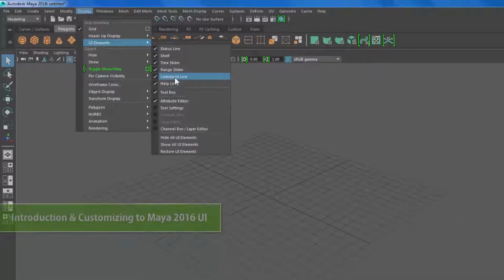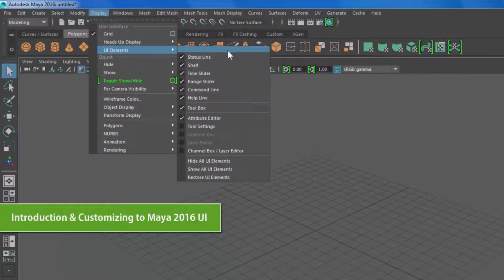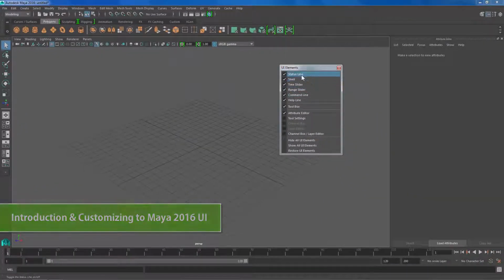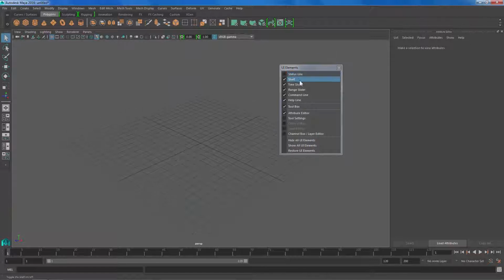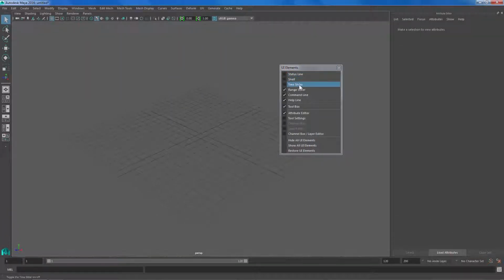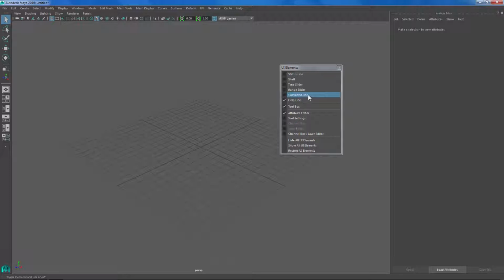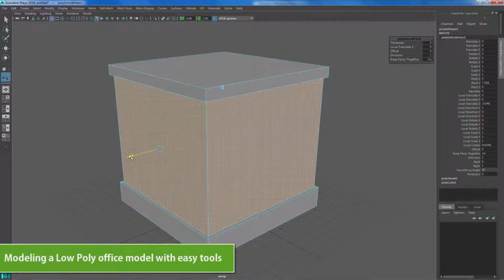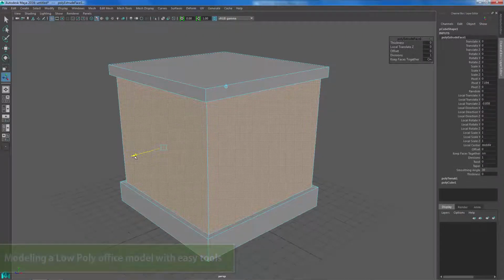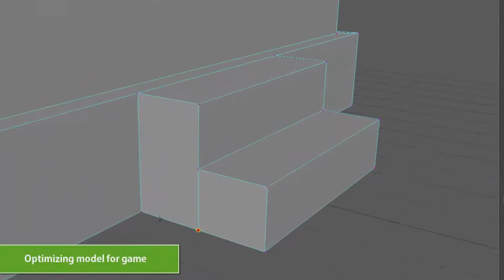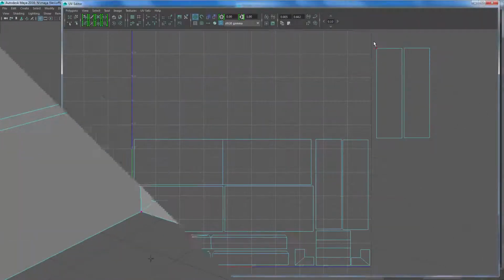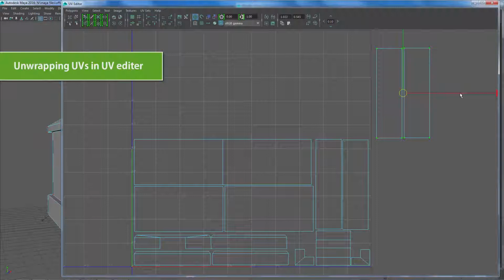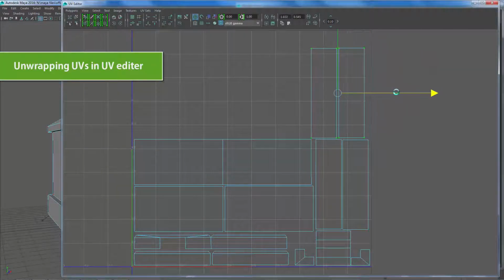I will start with introduction to Autodesk Maya 2016 user interface and customizing for modeling purpose. I will explain amazing new features in Maya 2016. Moreover, I will explain how to optimize and clean up model for game purpose. You will learn quick and easy tools for unwrapping the UVs of model.